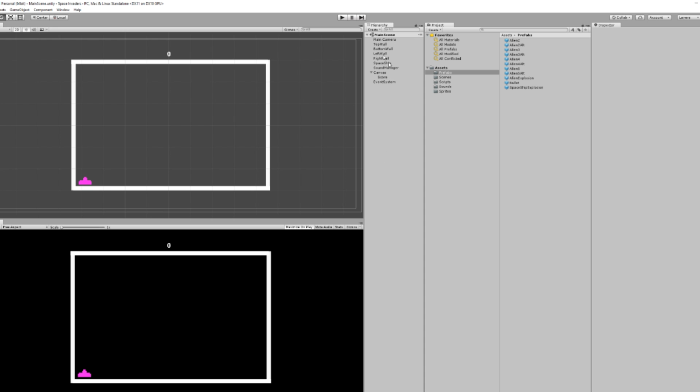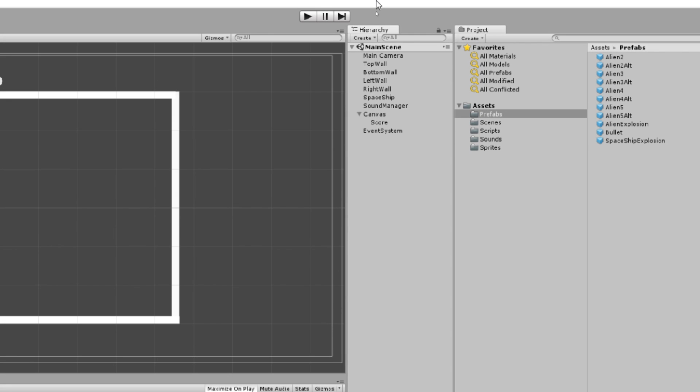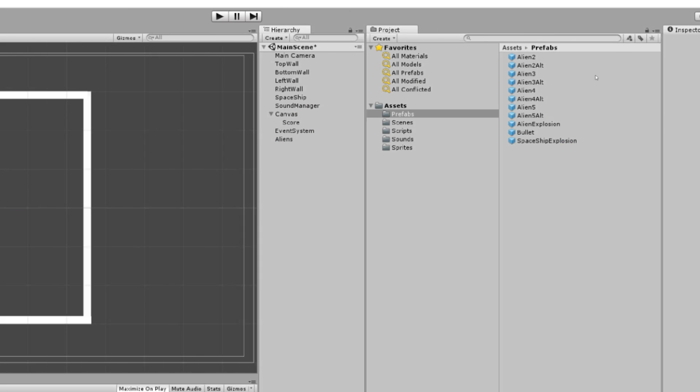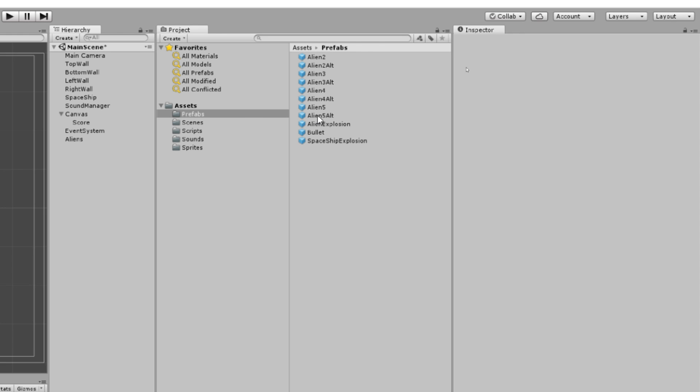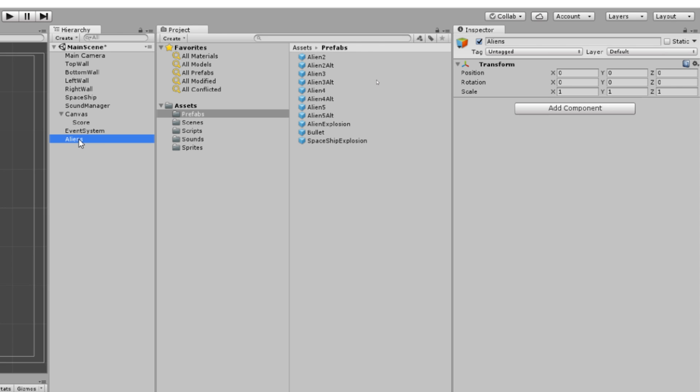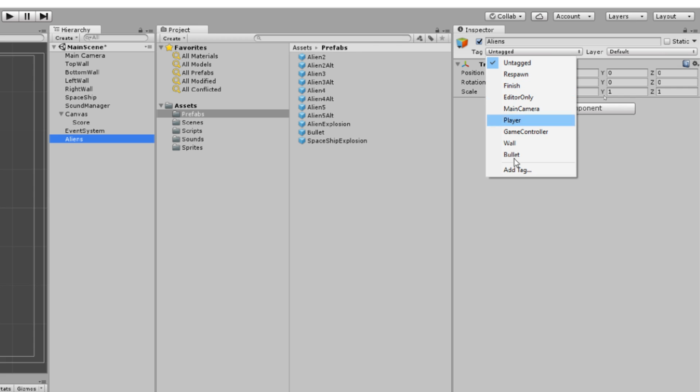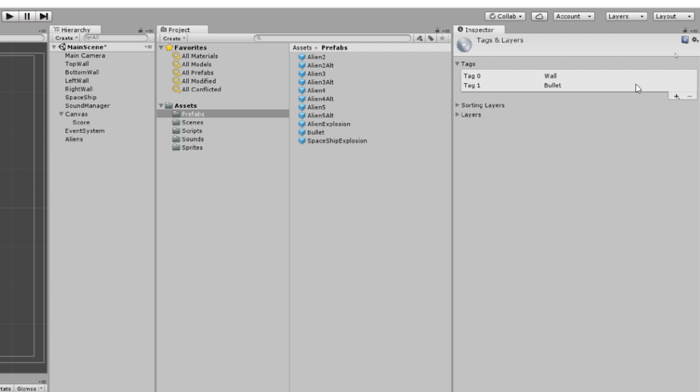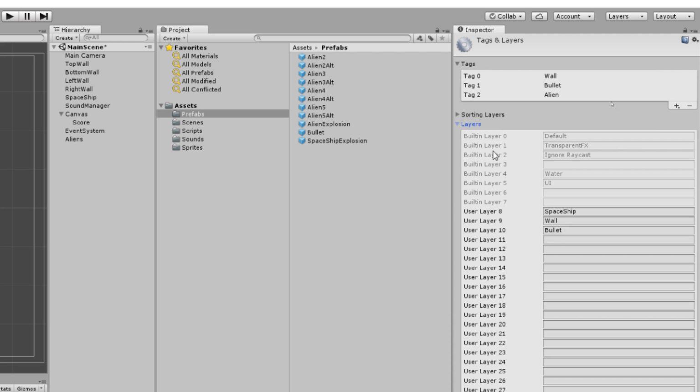Now what I want to do is have all my aliens all be in the same area. So I'm going to go create and create empty. And I'm going to rename this guy aliens. Then I'm going to come over here and create some new layers. Let's just select this right here. I'm going to create some new tags and so forth. So this one's not going to be called aliens, but I'm just creating it here. So let's call this alien and save that. And then let's also have a layer that is called alien. Okay. And all of those are going to be set.